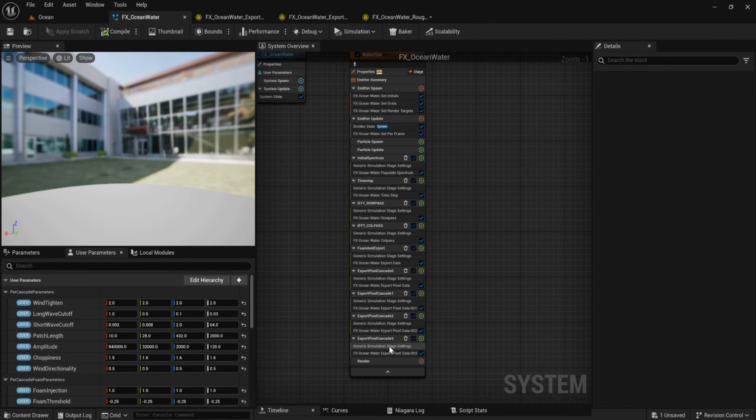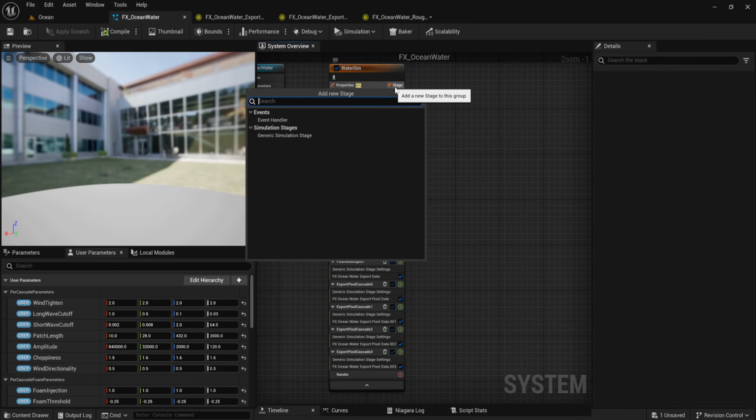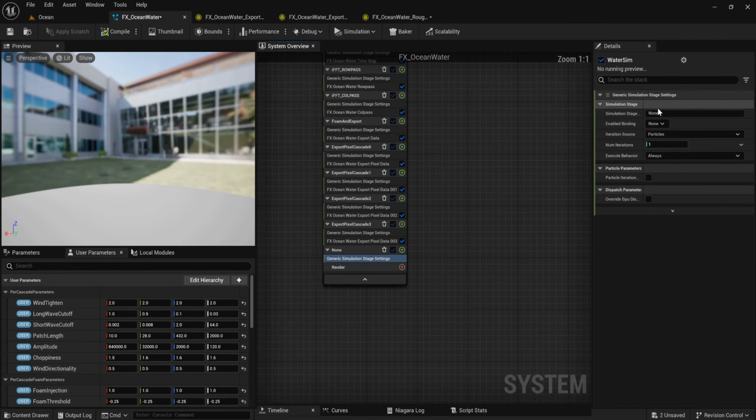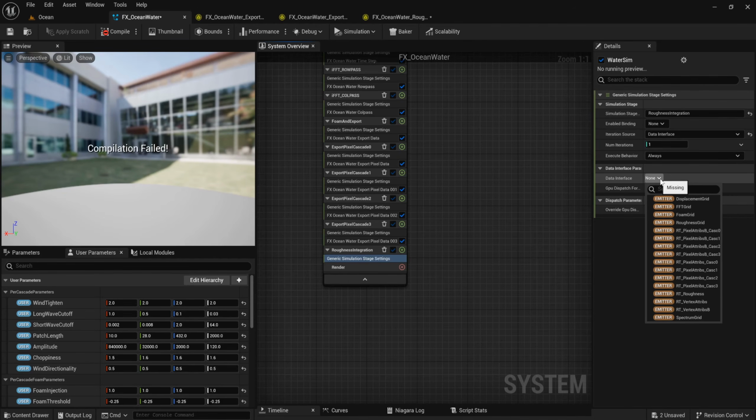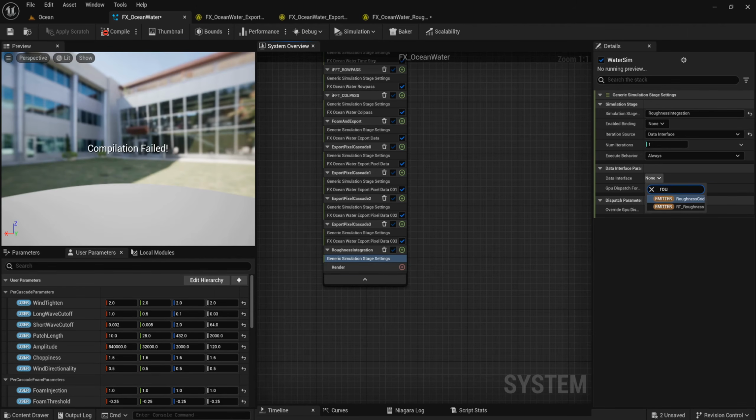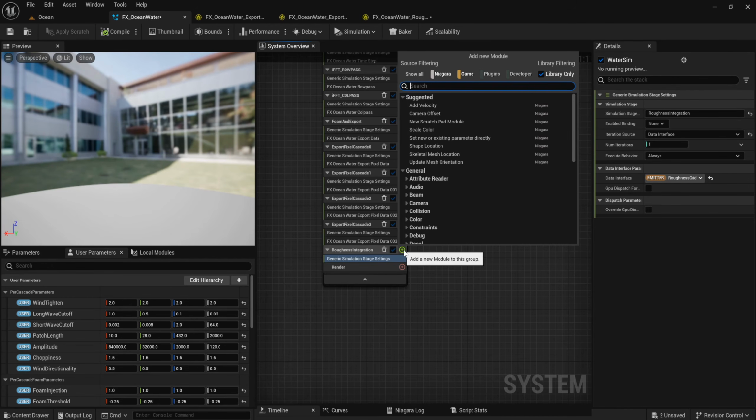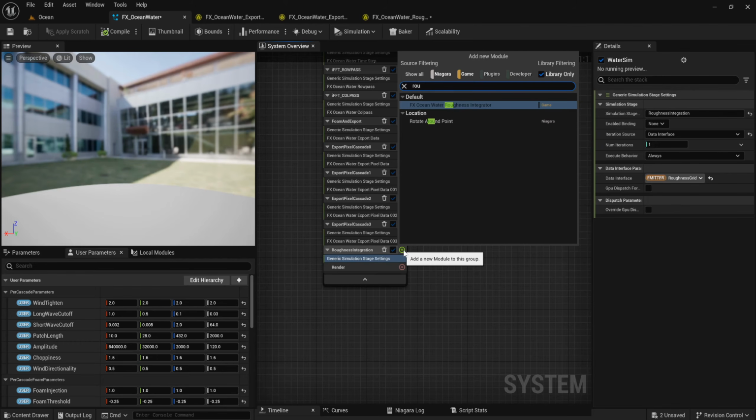Go to ocean water and add another state. Generic simulation state. The state name is Roughness Integration. And choose data interface. The data interface is roughness. Search for roughness grid and add the roughness integrator.